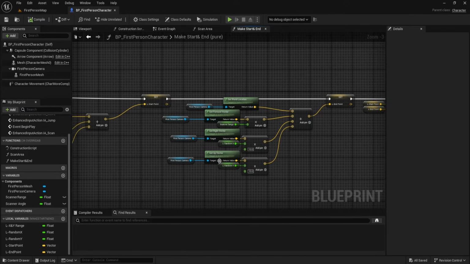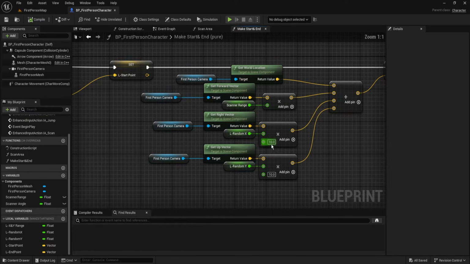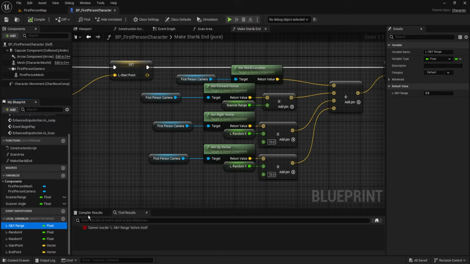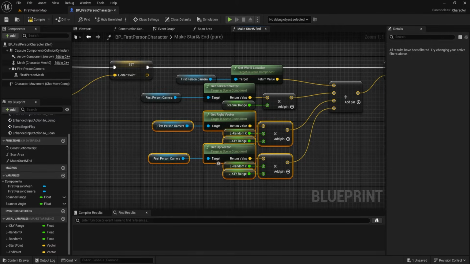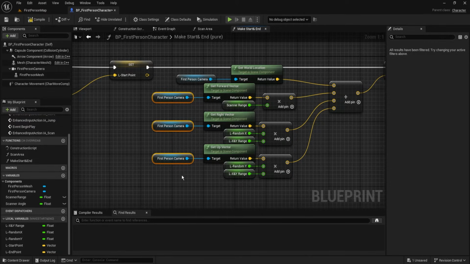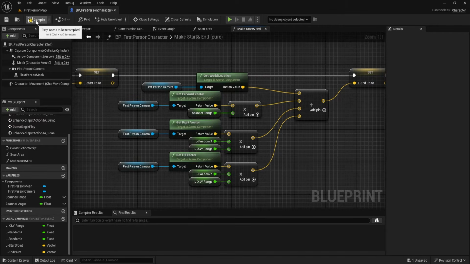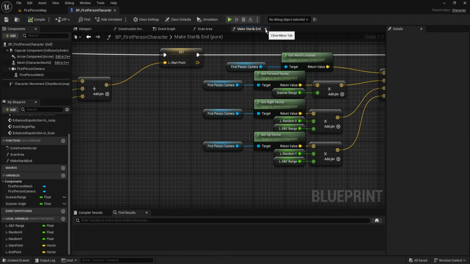I'm just going to double check we have everything right. No, we do have an issue here. We don't want to have 10 here because now we're at the end. At the end, we want to use our X and Y range. So plug this in here. There we go. So we can compile, and we can close this now.